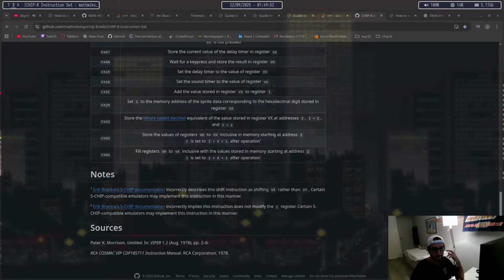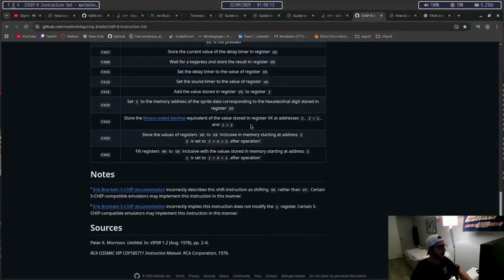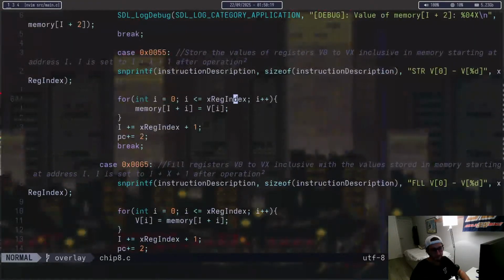That's all I have to say, my friend. Increment by x instead of vx. Yeah. And in the for loop, you also have to take into account x, like the x index, not the vx value. Store the values V0 to VX inclusive in memory. Yep. That's what you have to take into account.